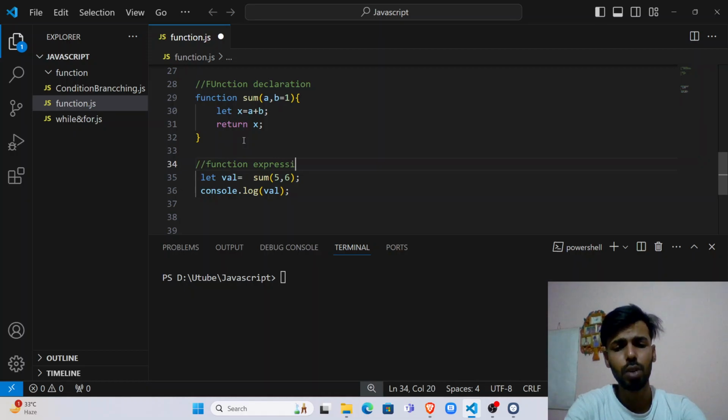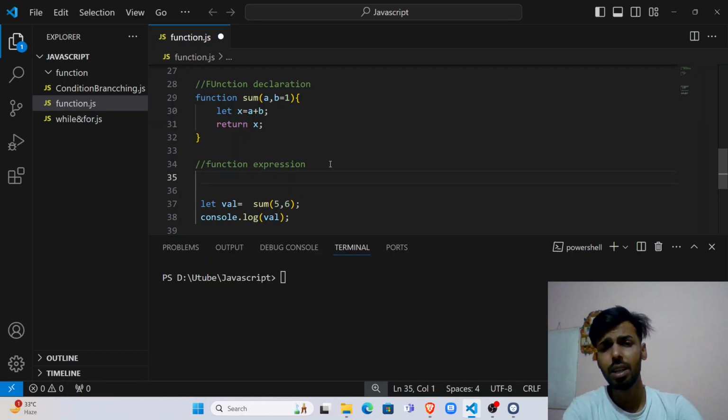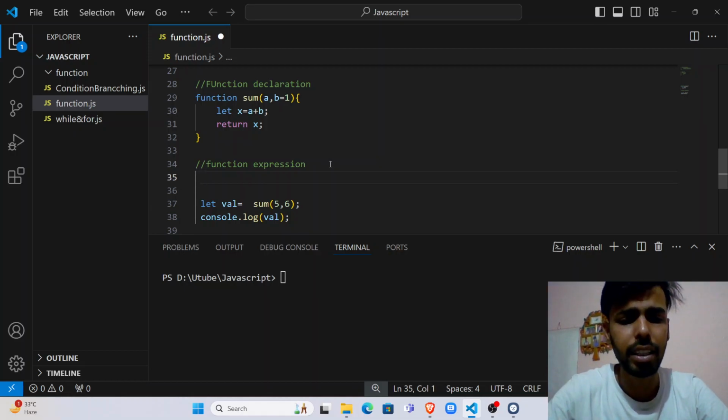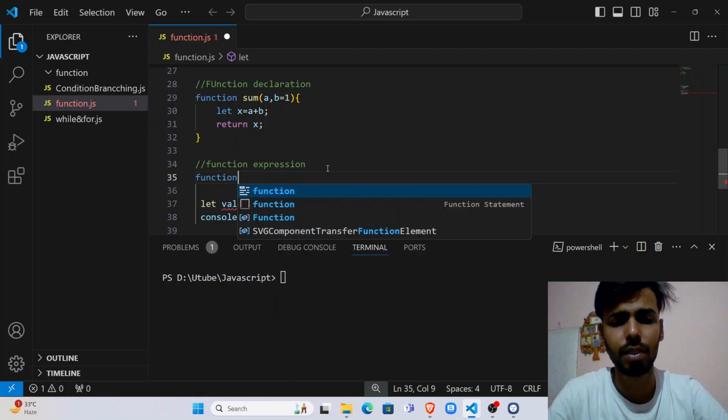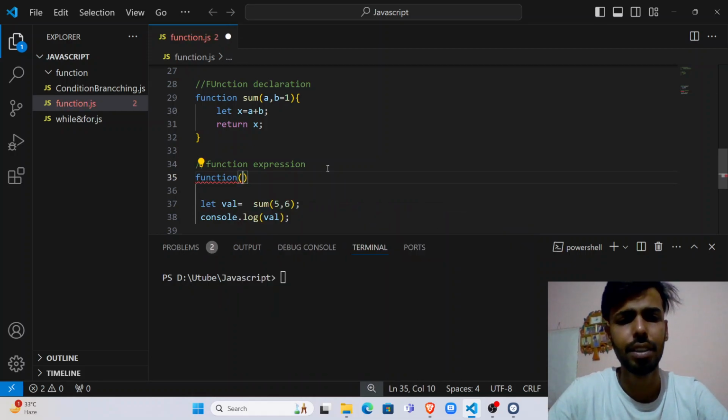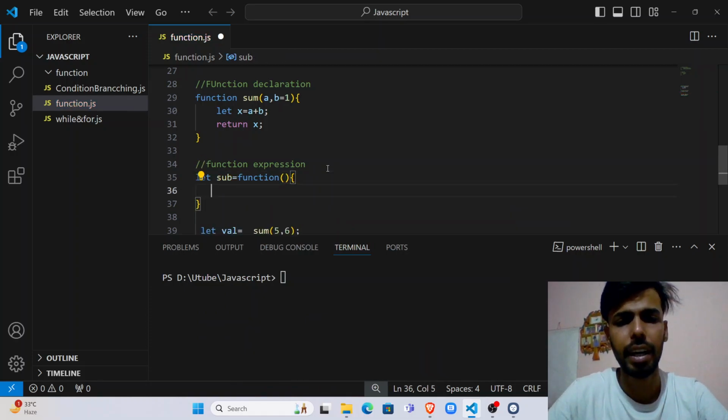So now I will do one thing. I have already created a function for the sum. So now I will create the function for subtraction. But now we will use function expression. So using function expression, what will we do? We will write function like this. Okay. And I will assign this function to some variable. Let sum equal to function. And here I will pass two arguments a, b and I am doing return a minus b.